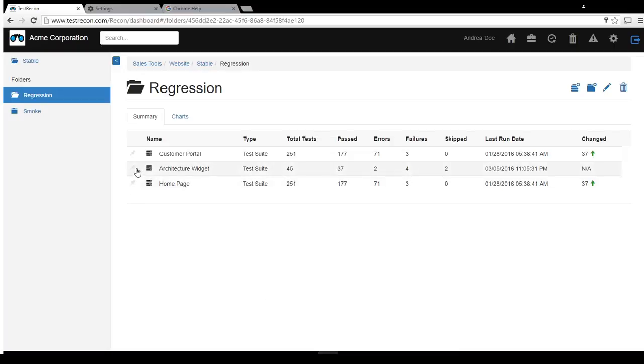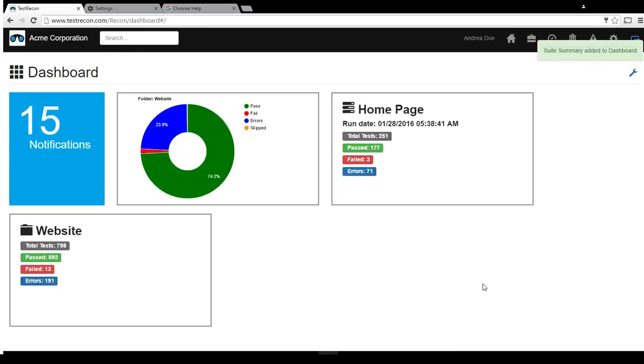For example, if I click on the home page and then I navigate back to the dashboard, you'll see that it will display the latest test result for that test suite. You can see that the icon is different, and the total number of tests pass, fail, and so on for that test suite. So every day as you load test results, you can navigate to the dashboard and see the latest test results for that test suite.